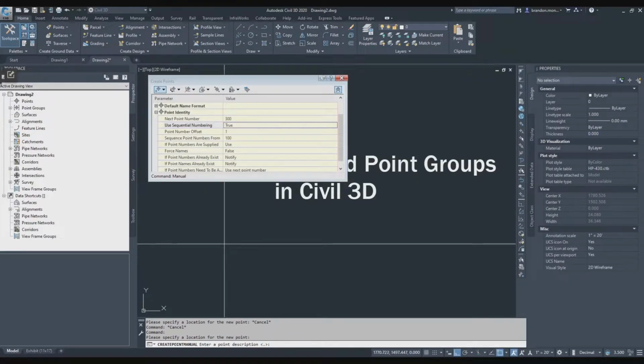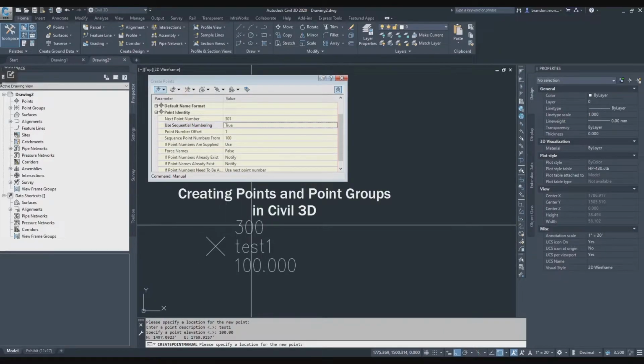Let's left click. Down in my command line, it says enter a point description. I'm going to call this test one. Specify a point elevation, 100. That's if you know an elevation that you want to enter. You can also just hit the decimal, just type in zero, or hit enter and breeze through the point elevation if you don't have one. So it's created a point. The format or the label style that I have loaded in this template is point number, description, elevation.